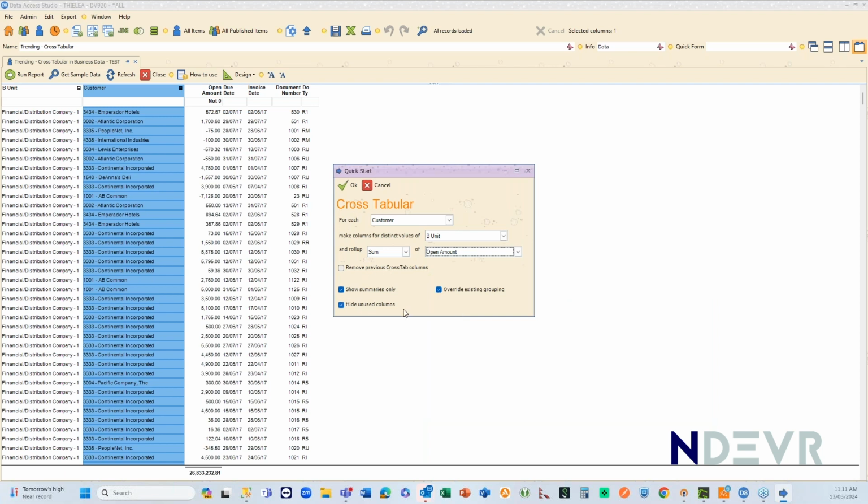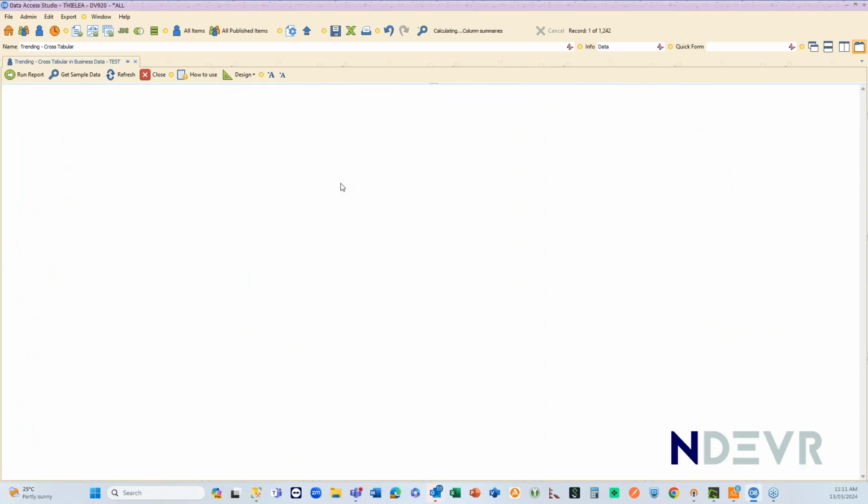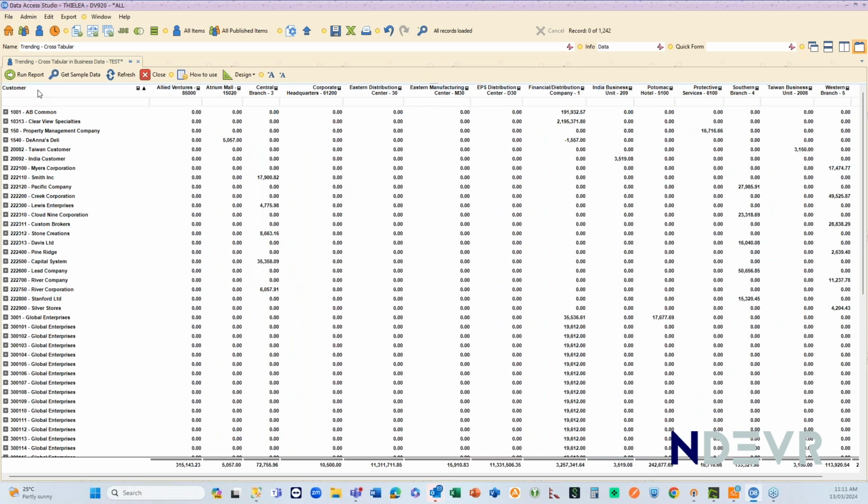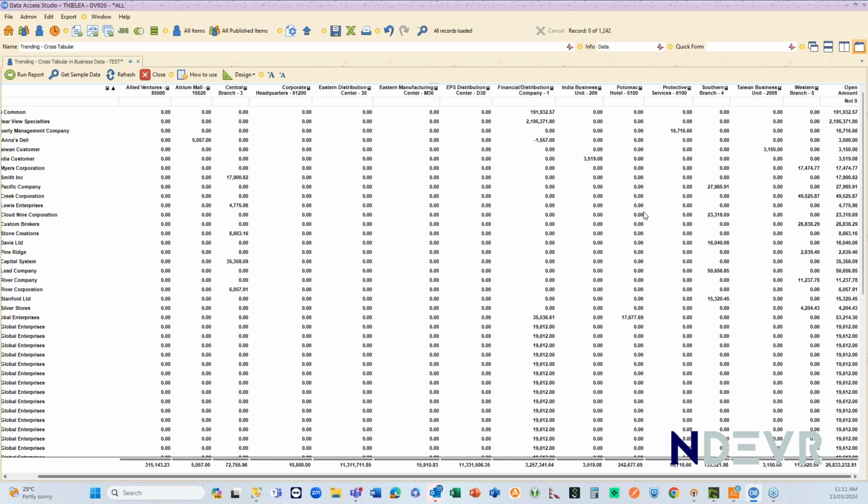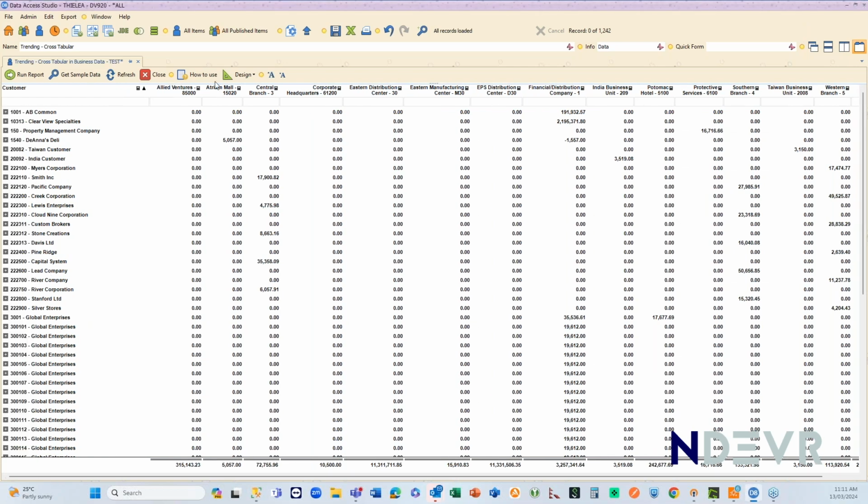I'm going to leave that hide unused columns ticked at this stage. And when I click OK here, you will see that there's my customer, and for each of those business units, it has created a column all the way down, and then it's left the open amount at the end, because we're using that as well. But the other columns, it's hidden them all.